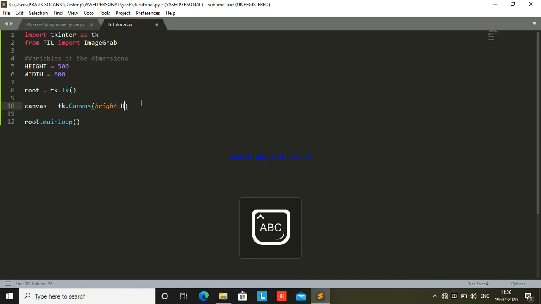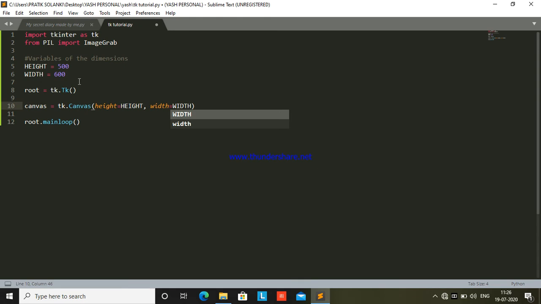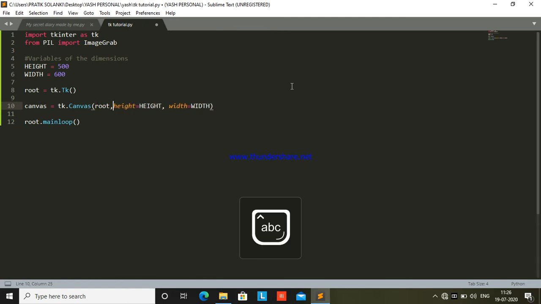Let's get a height and a width. This is pretty standard. We have just taken this height, and this is the attribute of height, this is the attribute of width, and let's give it a height. And we have to specify one last thing, that it's gonna be in the root.